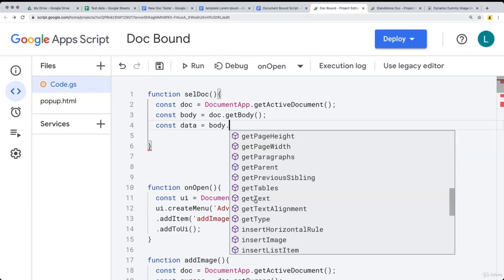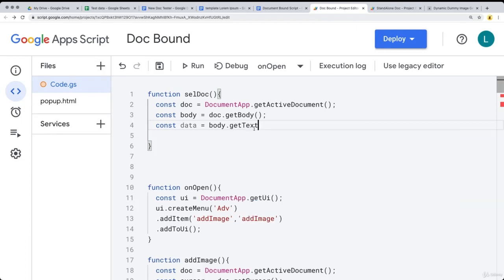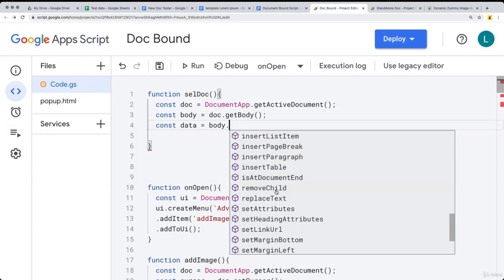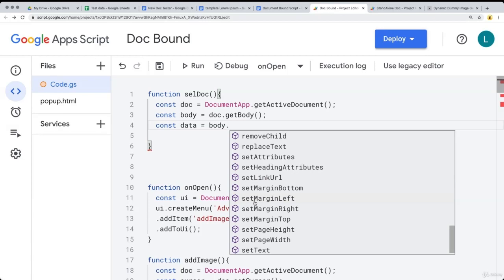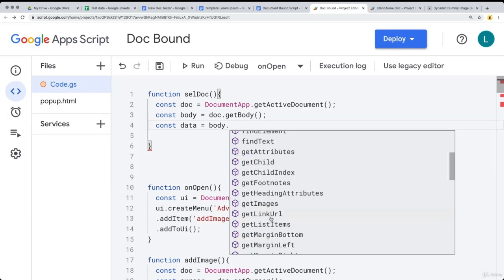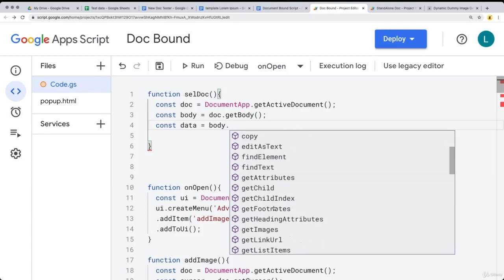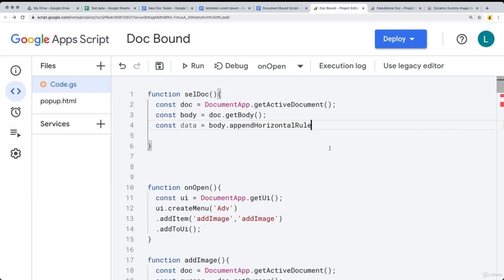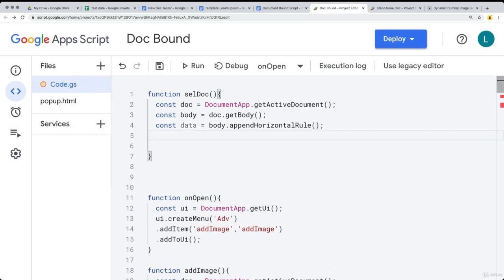So if you want to just simply get the text that's contained, you can use the get text. And there's also a number of other ones that we were able to set the attributes. So if we want to set the attributes to the entire body element, we're able to do that as well. We can set the margins, we can update and add in links, set the text alignment, and we can get information about the body as well. And if we wanted to append to the body, we can append a horizontal rule. So this will automatically add a new horizontal rule to the body.